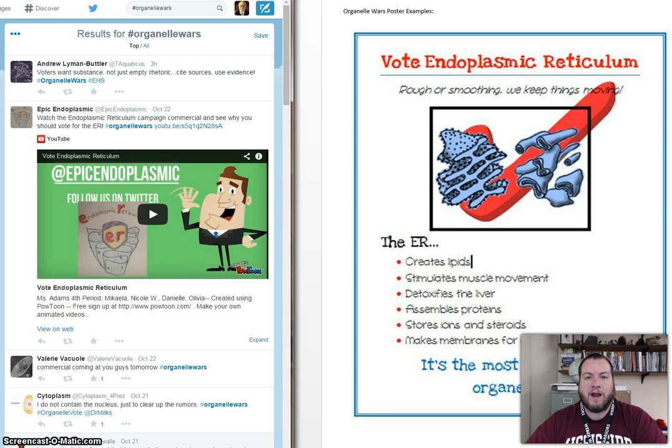Now you've been given a handout with instructions on what to do, and basically this assignment is split up into 3 parts. First part is a poster. One person will make a poster for your organelle, and you can see over here this is an example of one of the posters that has been made for this activity. Here they're encouraging you to vote for the endoplasmic reticulum.